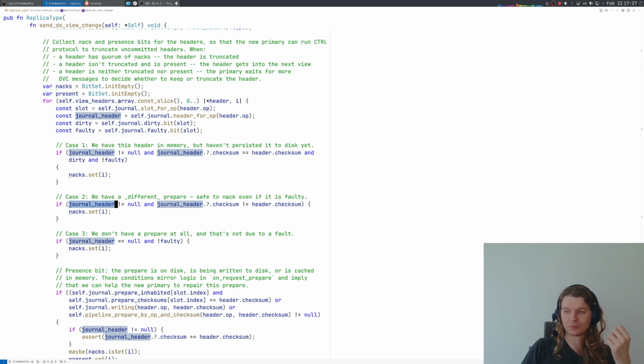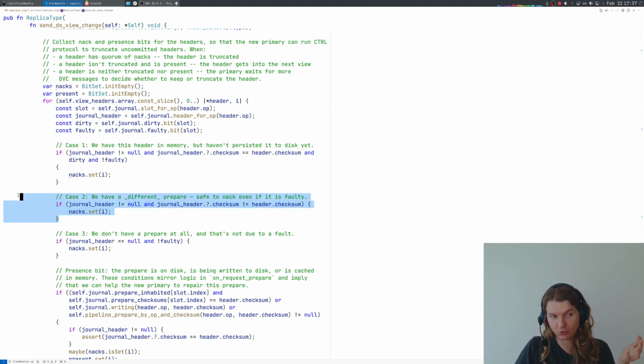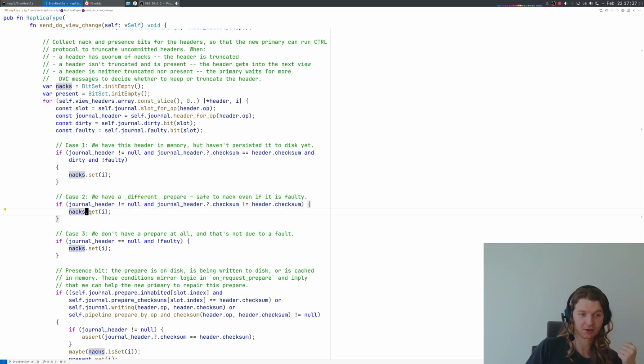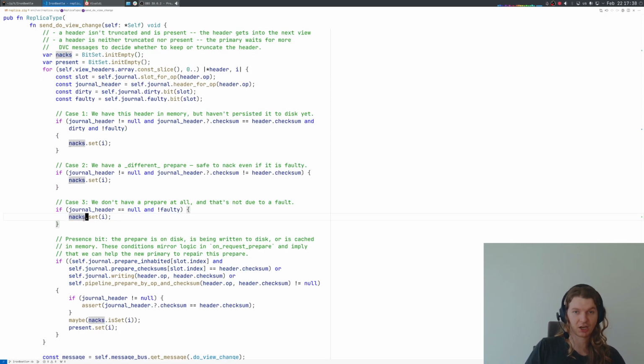So in this case, you save that header from start view for view 7 in view headers, and you say, hey, this is the header that should be there, but your local header in the journal is the truncated header from the previous view. And if that is the case, you haven't replied with prepare OK to that new correct prepare, so you also have a nack. Finally, it might be the case that that slot in the journal is simply blank. You haven't written anything in that slot yet, and in that case, you also can signal, hey, this is a not acknowledged. I don't have this header.